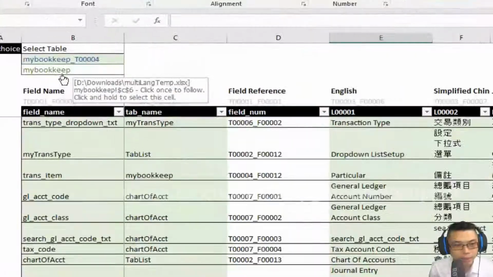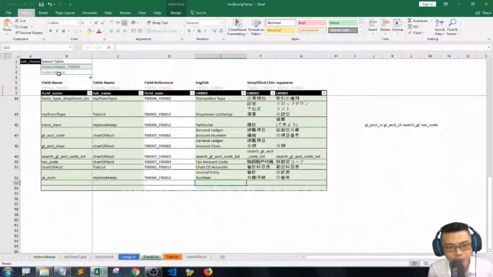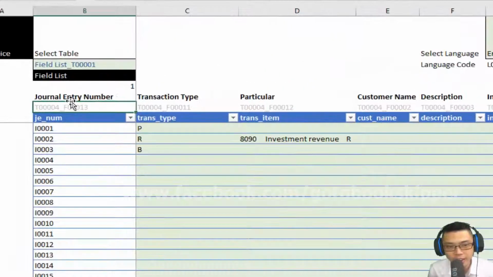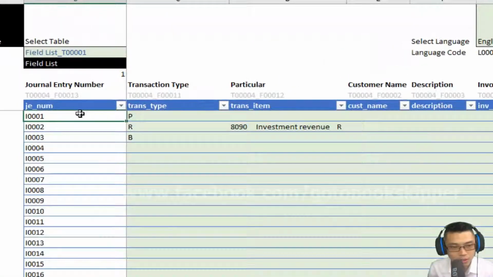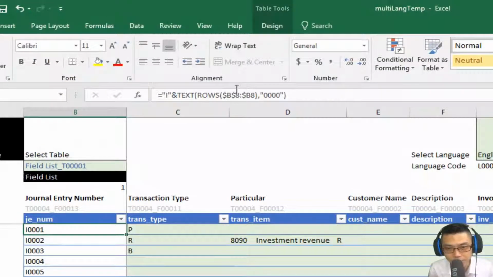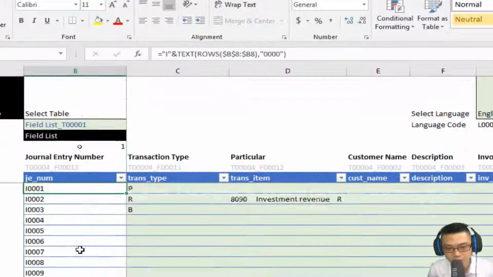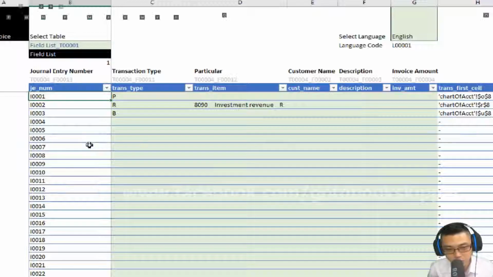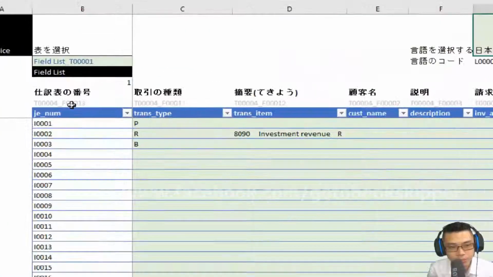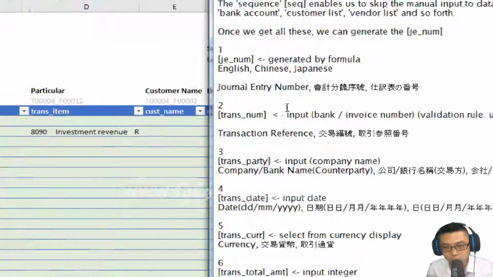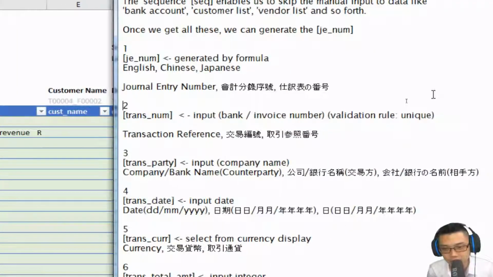Alright. Get back to my bookkeeping interface and you will see a journal entry number here. At this moment, just ignore the JE number formula here, because I just filled in whatever stuff to fill the cells. Alright, so let's say if I change it to Japanese, then I will have the Japanese description. So the next one is going to be the transaction number.